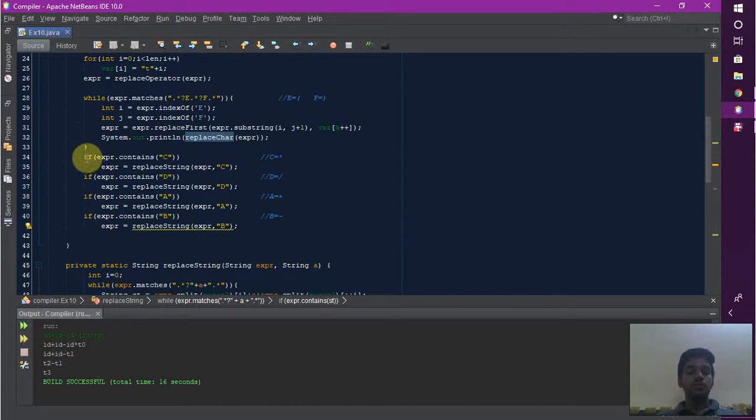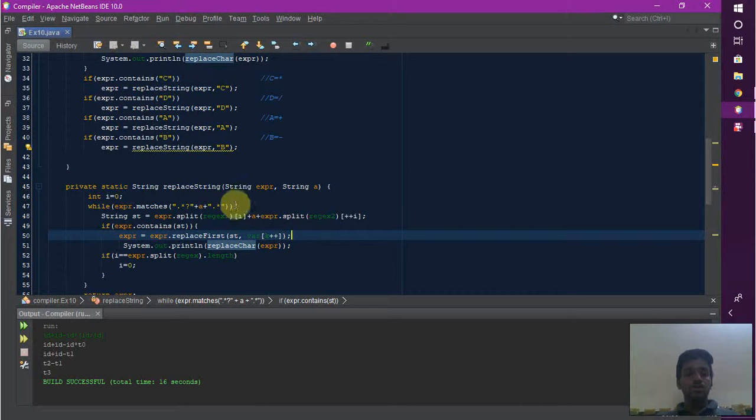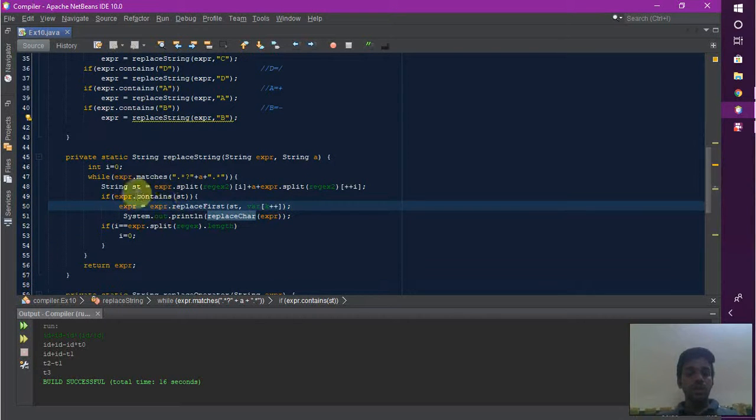So after that we will parse for our multiplication operator. If our expression contains the multiplication operator, which is here replaced by C, so if our expression contains capital C, then I am calling a function replace string. This is again a user defined function. So in this function we will pass the expression and also the character which has to be checked. From this function, again I am checking the expression. If the expression contains this character, then do the following.